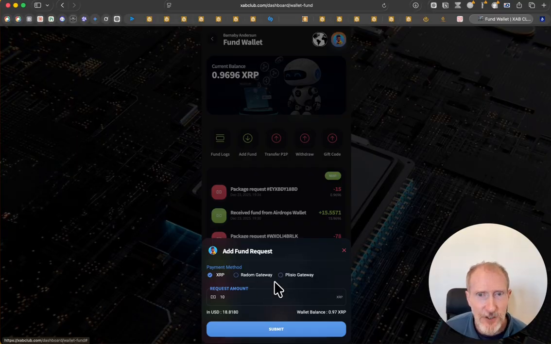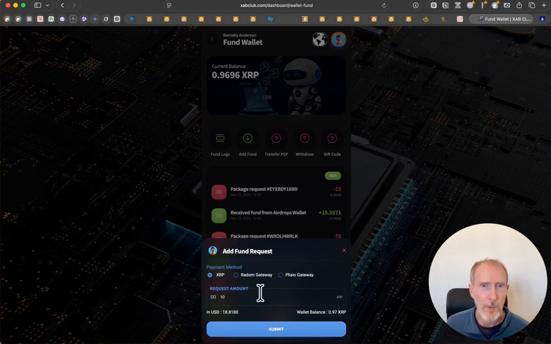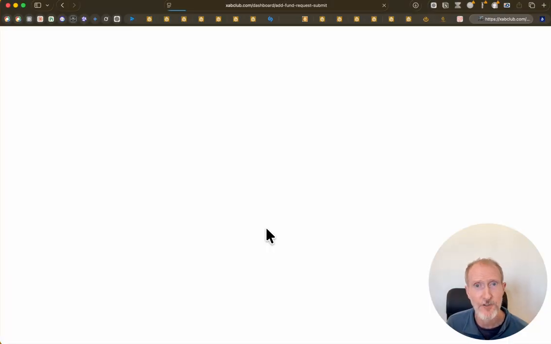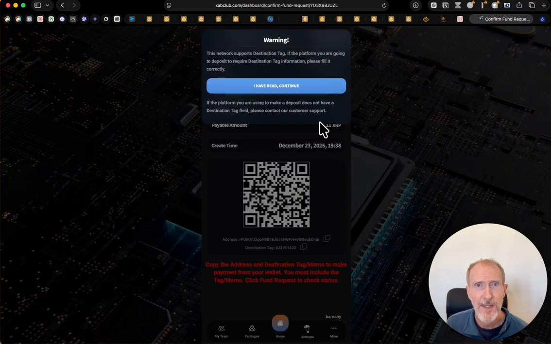So that's where you basically need to submit. This is the request amount. Okay, so add fund request. If you were to start, at minimum you need really 11 here. That's going to be the absolute minimum that you're going to want to fund, because the minimum is 10 and you need to have the extra 1 on top, okay?